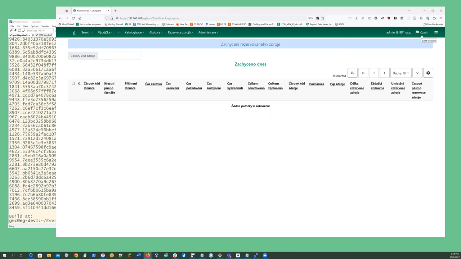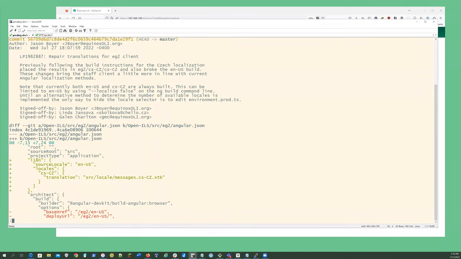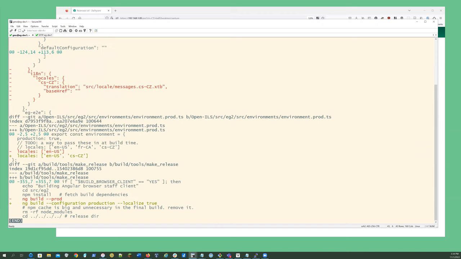I think what we have here is a bit of a dilemma, since by default, without changing anything whatsoever, the dropdown would show up in the Angular client, whether you like it or not. But if you try doing that without the configuration, switching to Czech just outright breaks things. So with that, I'm going to go take a quick look at the patch.